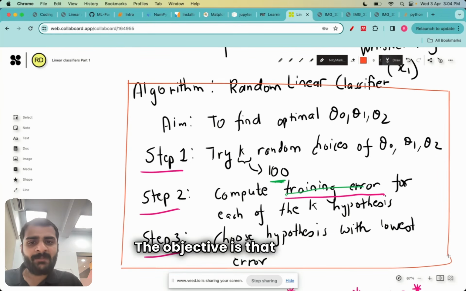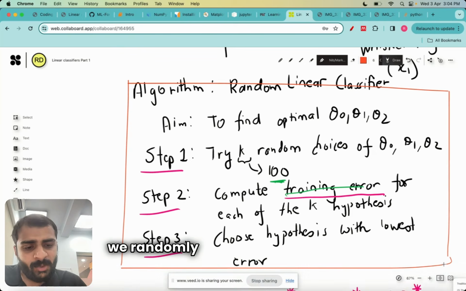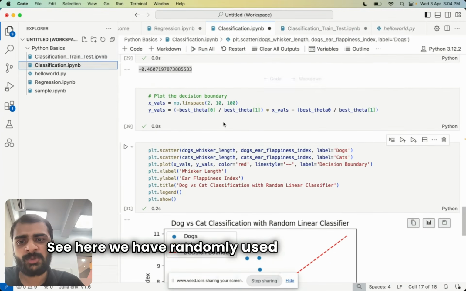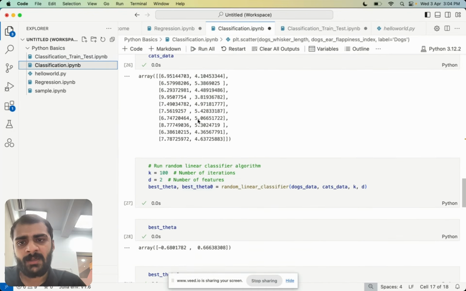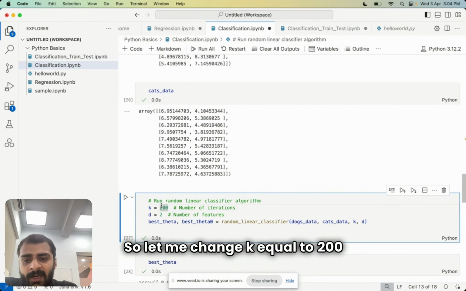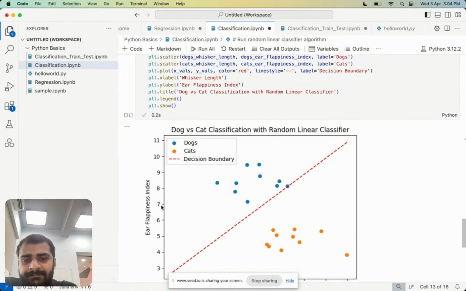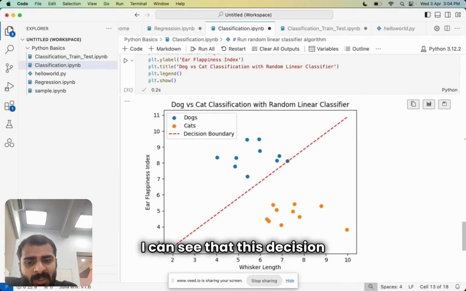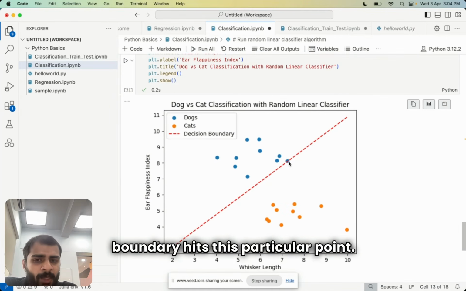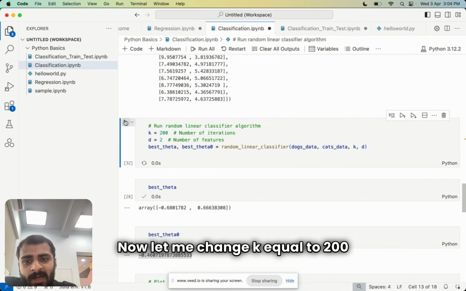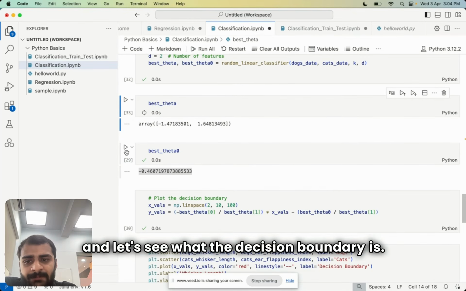The objective is: why did we randomly use 100 choices here? See, here we have randomly used k equal to 100, right? We randomly used k equal to 100. So let me change k equal to 200, and see what this decision boundary is. Here I can see that this decision boundary hits this particular point, so it's not that good. Now let me change k equal to 200, and let's see what the decision boundary is.